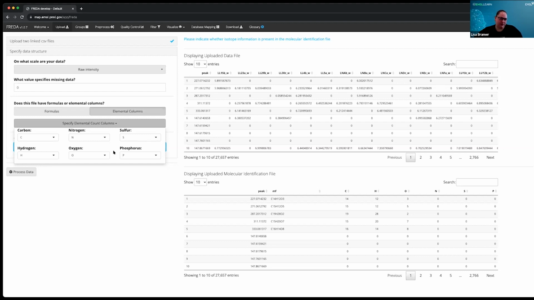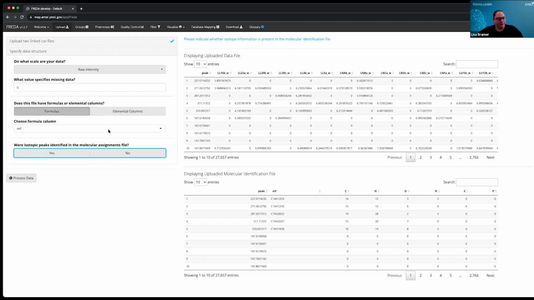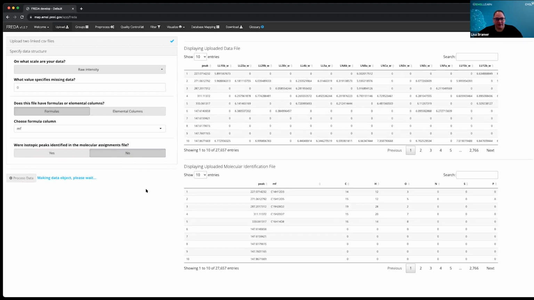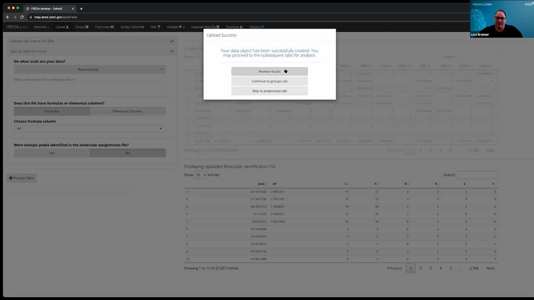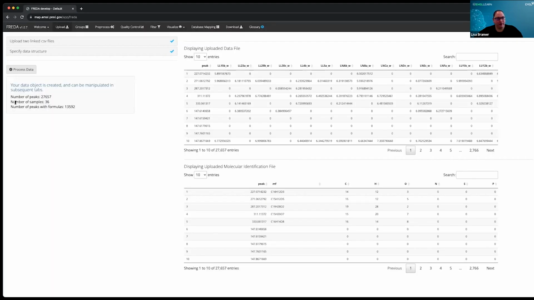We're in the process of updating this application, so any combination of elements that you're interested in, that can be identified through some identification software, can be included. And I'm going to go ahead and process my data. Once it's done, if I review the results, it tells me that I've uploaded data where I have 27,000 peaks, 36 samples, and about half of those have formulas assigned to them.